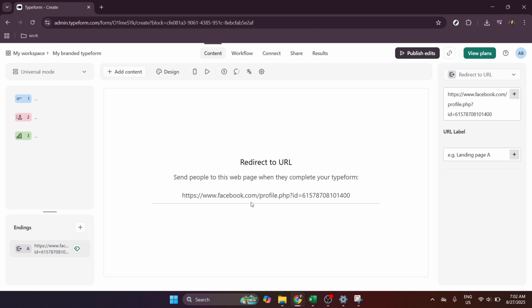And there you have it, a simple guide to redirecting your Typeform users to your Facebook group. With these steps, you can foster a seamless connection from your form to your community space, enriching user interaction and boosting engagement.